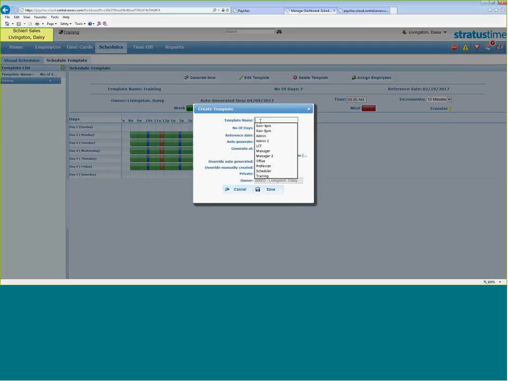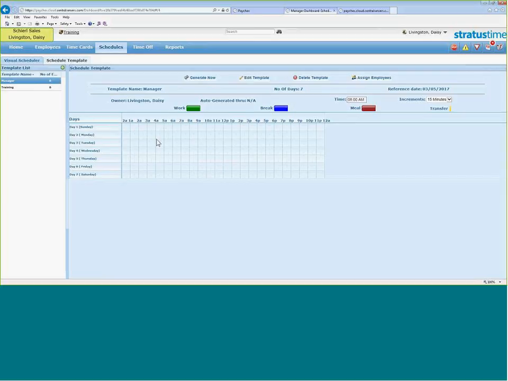Here is where you can go ahead and give that template a name, the dates, and give it a reference date for when the template is going to start. You can decide whether or not you want this to auto-generate and when you want it to auto-generate. You'll simply click Save. You'll then see the 7 days of the week where you can actually go in and make that schedule. To add shifts, we're simply going to click and drag.